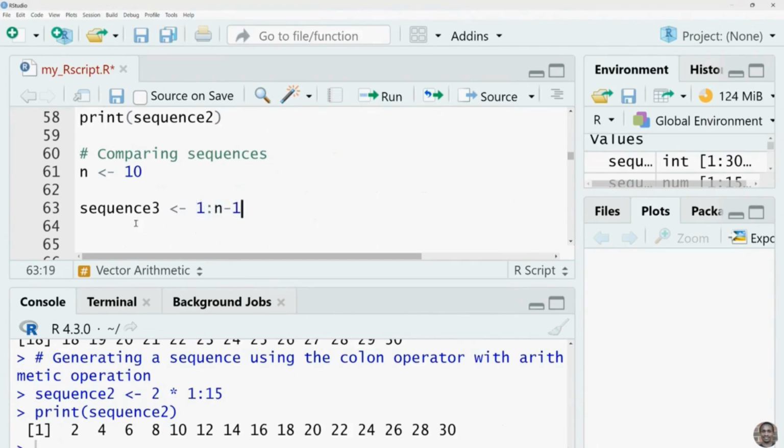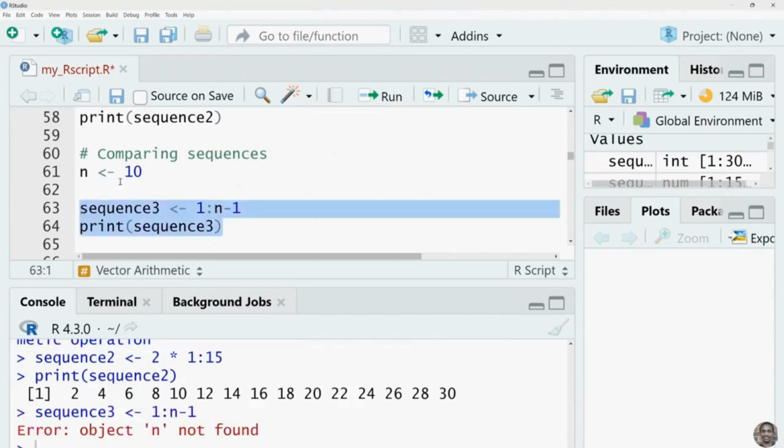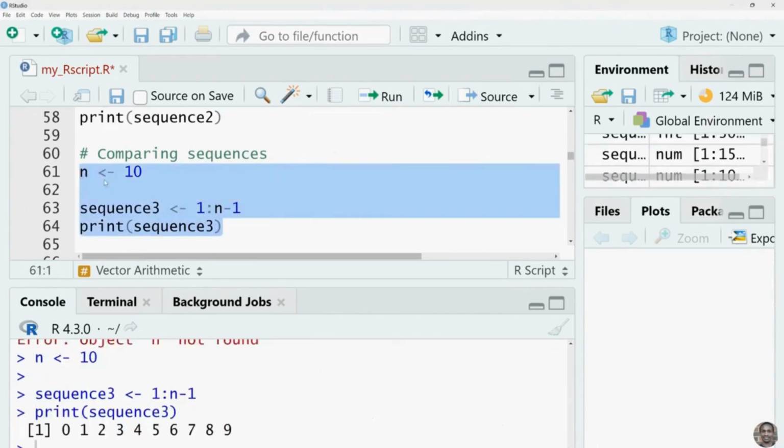So in this case, if I print this out, maybe print sequence 3, so executing both of them together. Oh, I need to execute n as well, meaning that you see that it was 1 to 10, but you subtract 1 from each element.